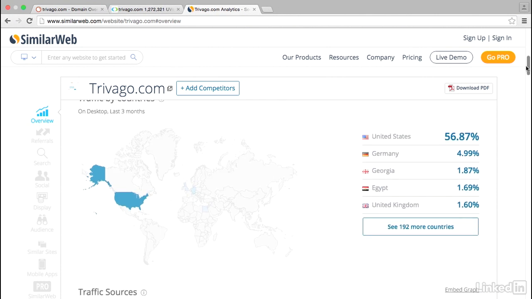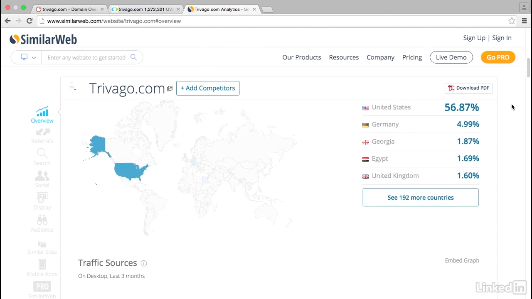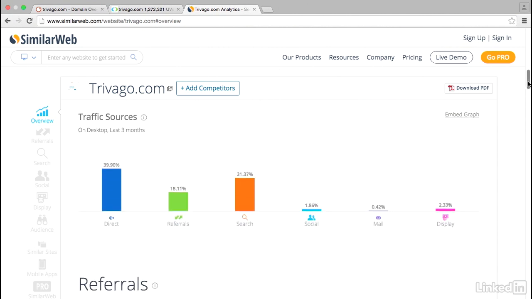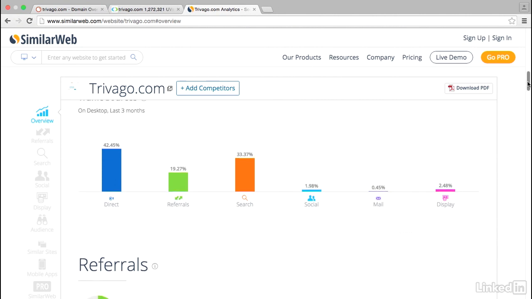Now, if we scroll down, there are various other bits of information that is useful. It shows us which countries the visitors originated from. It shows us the traffic sources. Here we can see that Trivago is obviously a strong brand because most of its traffic is direct traffic. In other words, people knew about this website. A fairly high percentage of the traffic is search, and social is actually quite little. It also indicates that Trivago may have quite a few referrers working with it, or it might just be a popular website because almost 20% of the traffic comes from referrals.